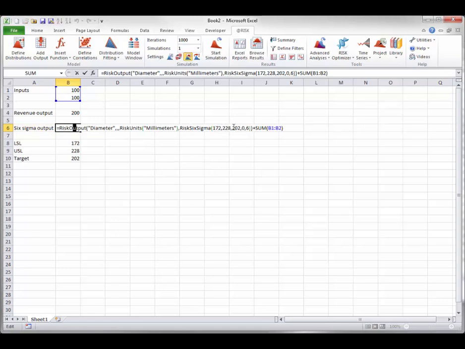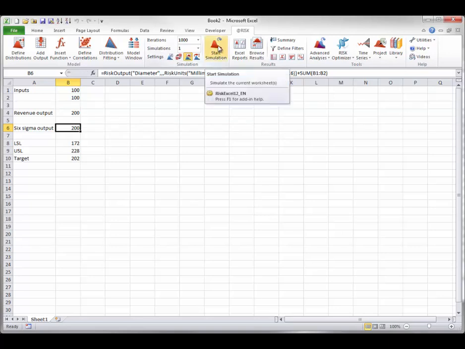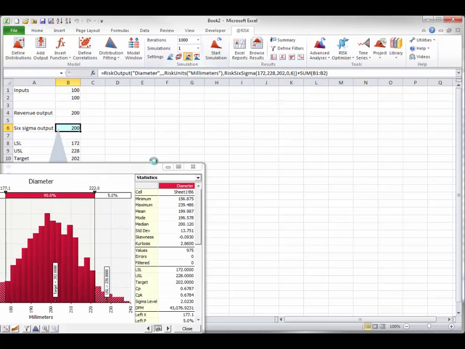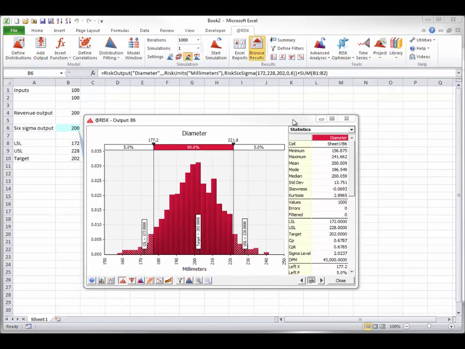And you can see that now there is another property function, the risk Six Sigma function, with the arguments that I specified. There is also the units, risk units property function. Now I will run a simulation for that output. As you can see, the histogram of the output shows the specification limits, the target, the name, and the units.